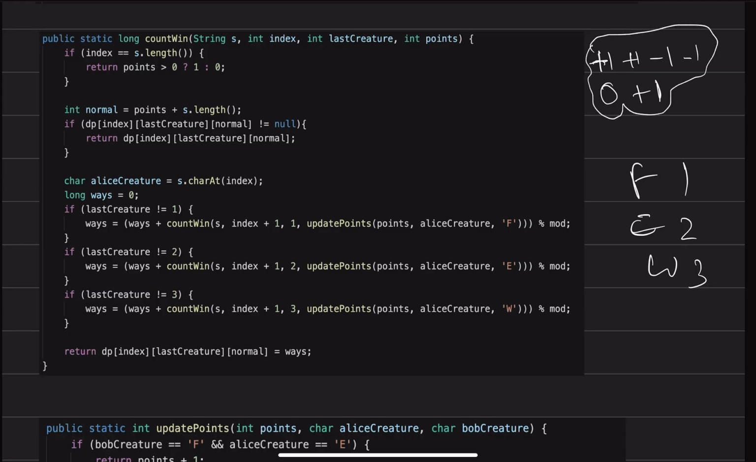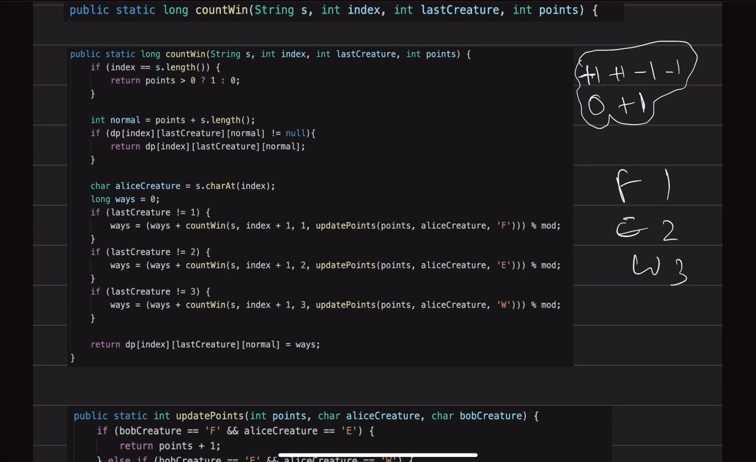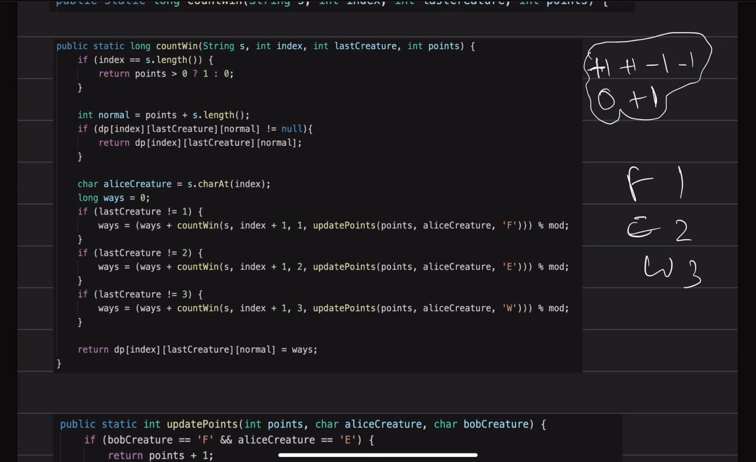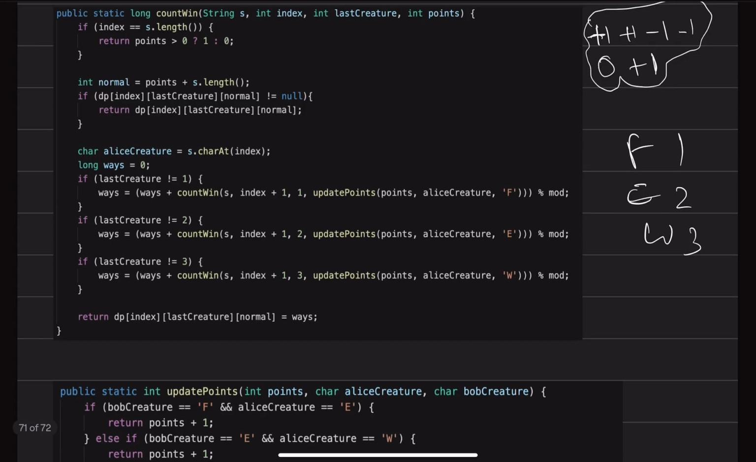This cumulative sum, if it is greater than 0, then I can safely say the total number of wins for Bob was greater. So I'm returning a 1. This is a valid case for me, so I'm returning a 1 in that case, or else I'm returning a 0. Now let's also have a look at over here.